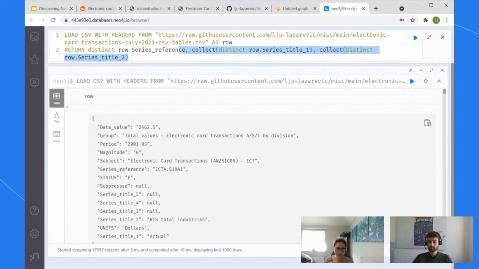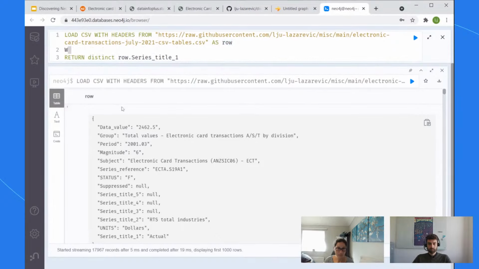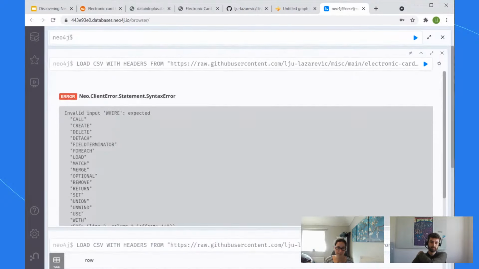So if we do series title 1, actually no, I don't want to do that. I want to do this, don't I? Where title 1 equals, return, how many. Got the return count. Row. How many have we got with actuals in there?